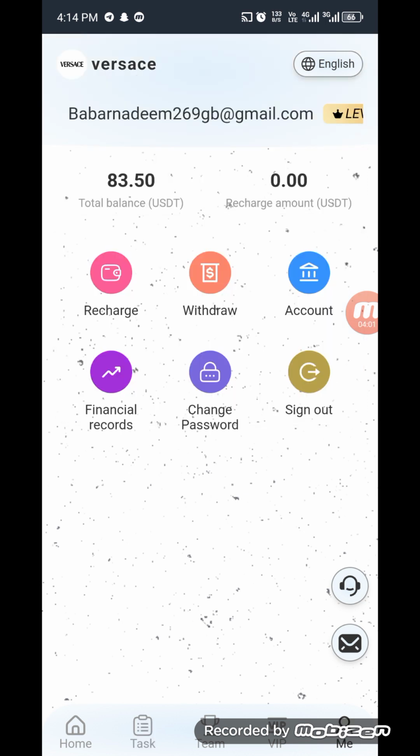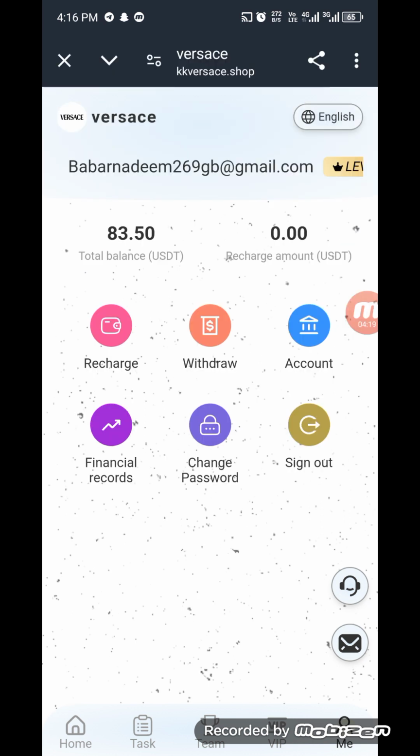Now you can check here, my balance is $83. Because I have done my first task, my balance has increased by $3. For example, first of all, my account had $80, now I have $83. Now I'm showing you my financial records.